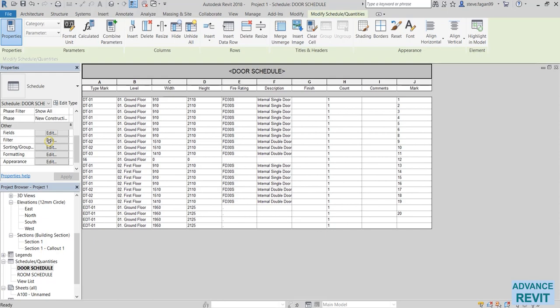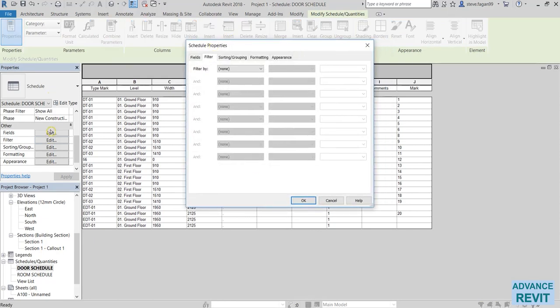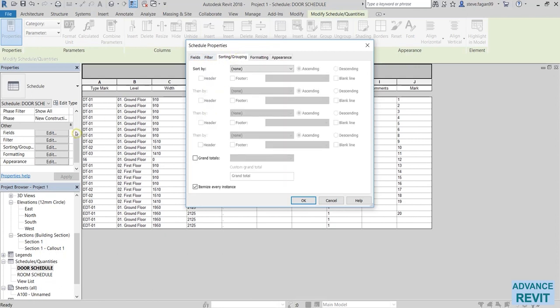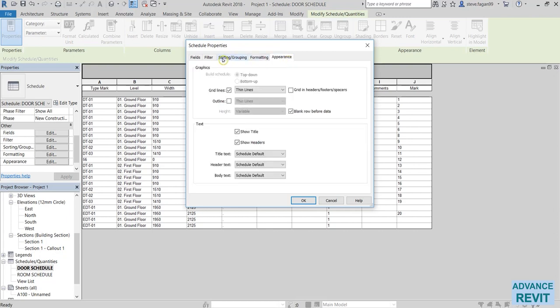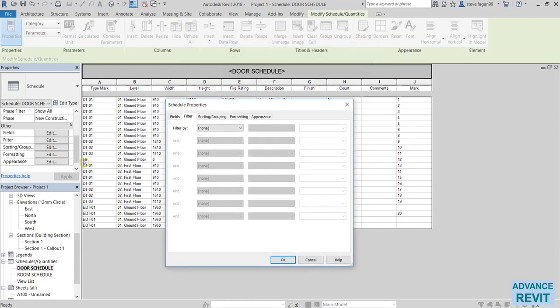Next is filter, so we'll select edit. And no matter which one that we choose there of the edit, it will bring up the same box. We can just go back to the fields if we wanted to. There's sorting and grouping. So again, there's the sorting and grouping tab. Same for the formatting and appearance. Well, we'll stay on the filter tab. And what we'll do now is we'll filter out this door.